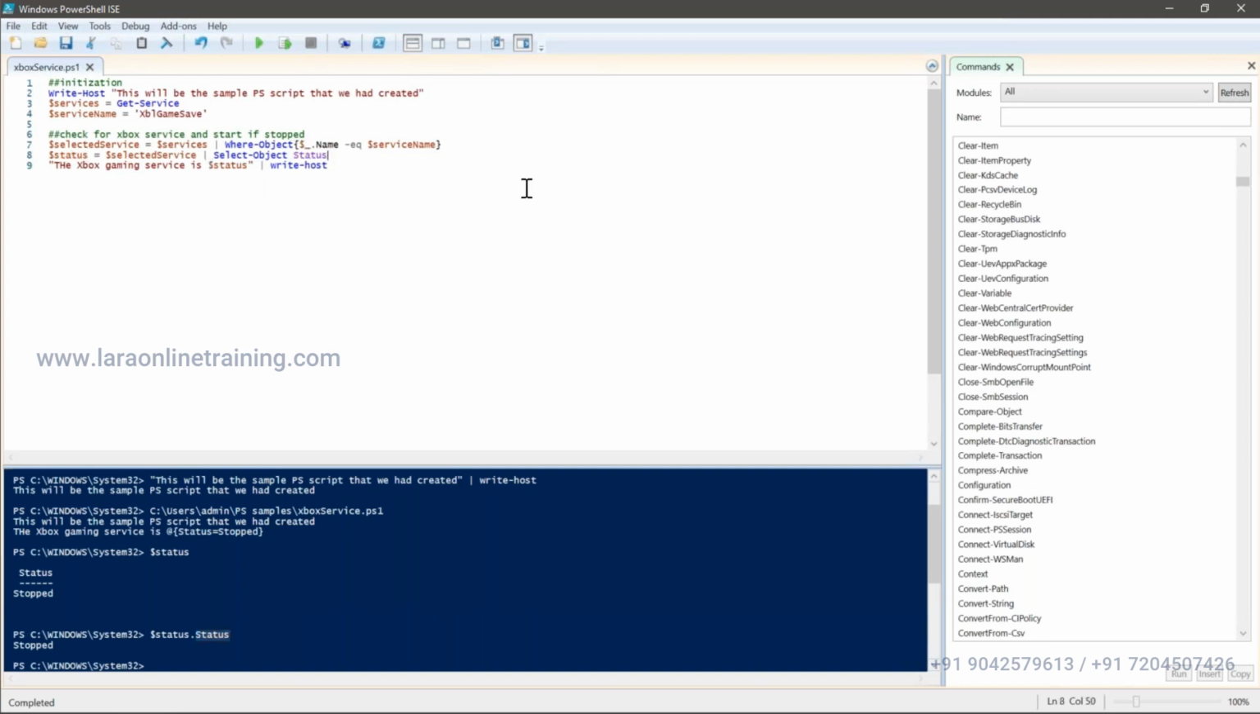So what we will do here is Select-Object -ExpandProperty. So instead of a dot, you can do this: Select-Object, then -ExpandProperty, and then the property name.